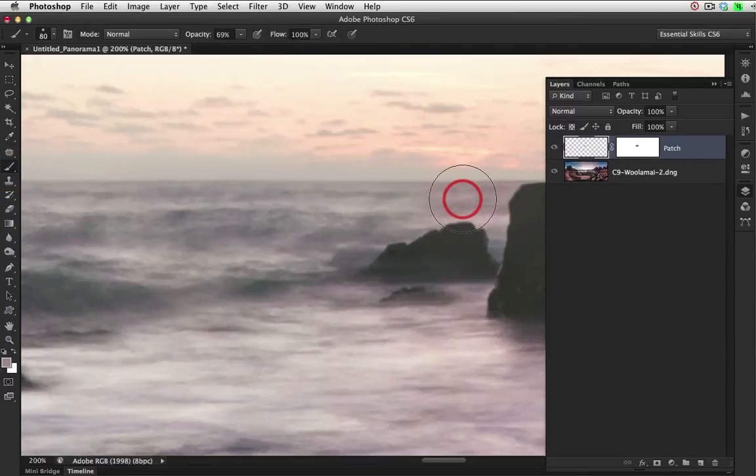This ensures that you get the color from the underlying layer. Okay, so I made that sample of the color. You can see it's gone into the foreground color swatch, and I'll just lower the opacity of this color to 50%, and I'll create a new layer for this color adjustment to go into.